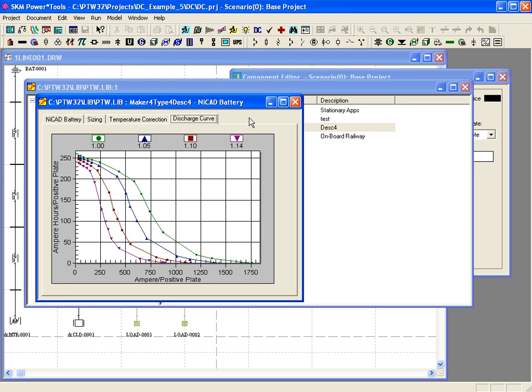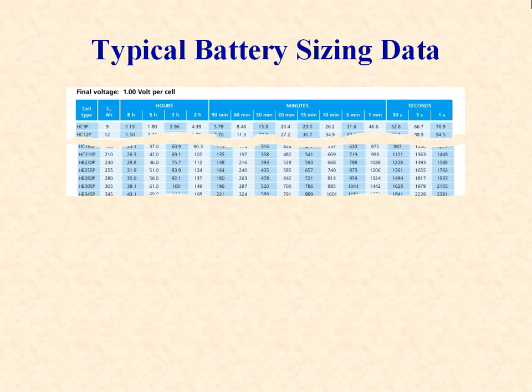The next part of the battery characteristic we need to enter is the sizing data. The information to be entered for battery sizing comes directly from the manufacturer's data tables. For our demonstration, we have chosen to enter the sizing data for a final voltage of 1 volt per cell. This is part of the same data that we started with to establish the discharge curve, except we now use the data for a range of cell sizes.